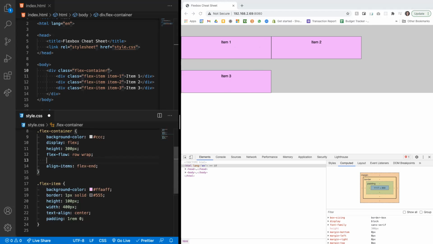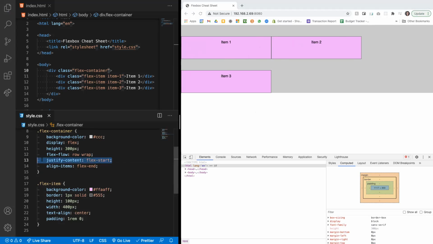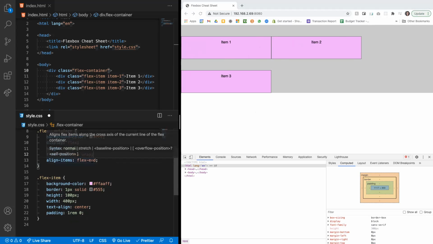So for example, if I write justify content flex end, so now they're both flex end, everything is on the bottom right. If I make the justify content flex start, but the align items flex end, on the cross axis, they're on the bottom, and then on the main axis, they're on the left side. So I'm just going to remove justify content real quick again.